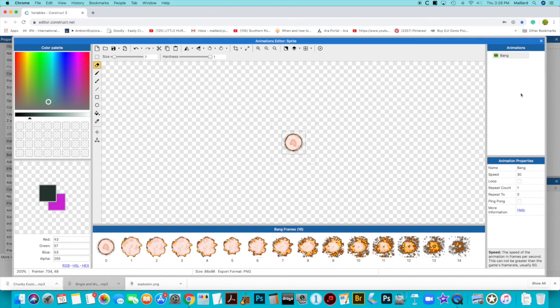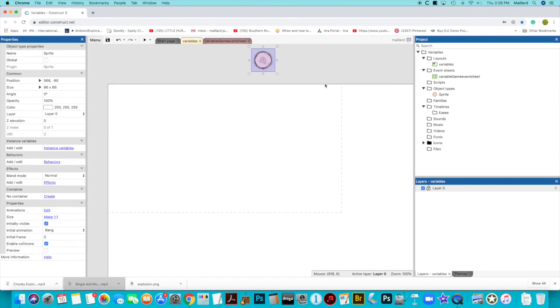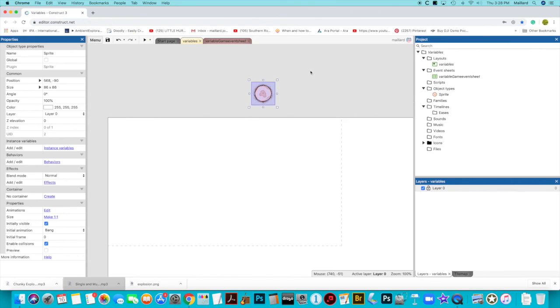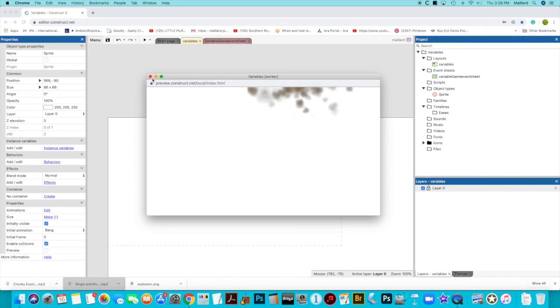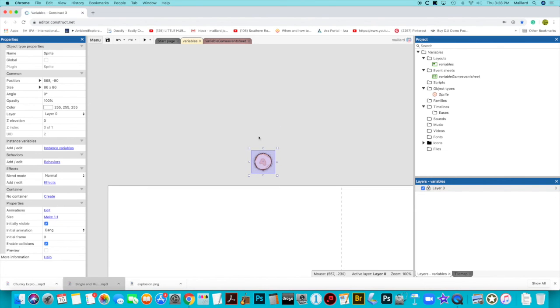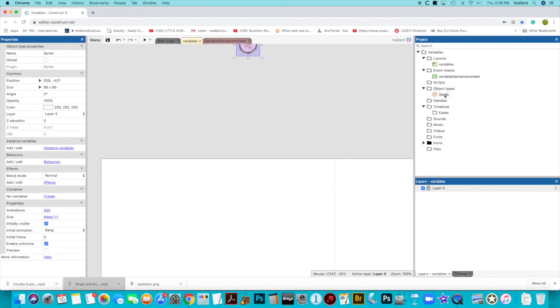Right, so I'm going to close this, and you need to make sure that the explosion is actually off the main game area, because if I press play now, you'll see that it will overlap the game area, which I don't really want to happen. So I'm just going to make sure that's well off my game area, and you can see now in my object types it's been called a sprite. So I'm just going to call this bang1 because I've got two bangs which I'm going to put in here.